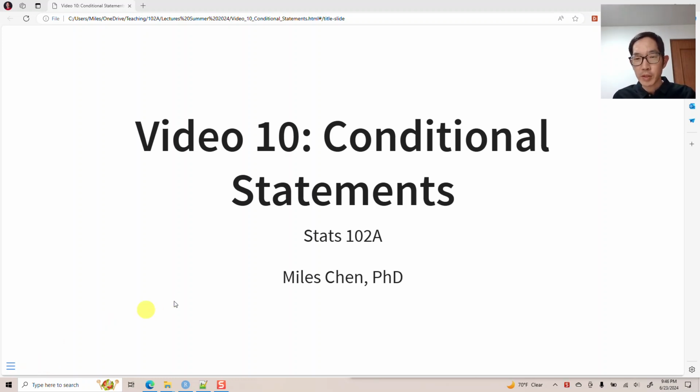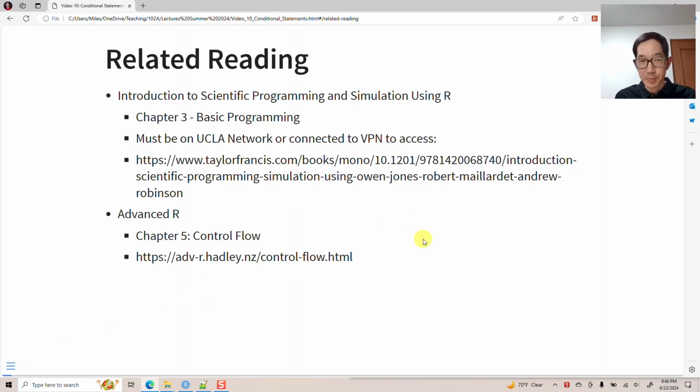All right, let's talk about conditional statements. A lot of this is related to, or comes from, chapter 5 in the Advanced R textbook. There's also a bit covered in chapter 3 of this textbook, which you should be able to access for free if you're connected to the UCLA VPN.